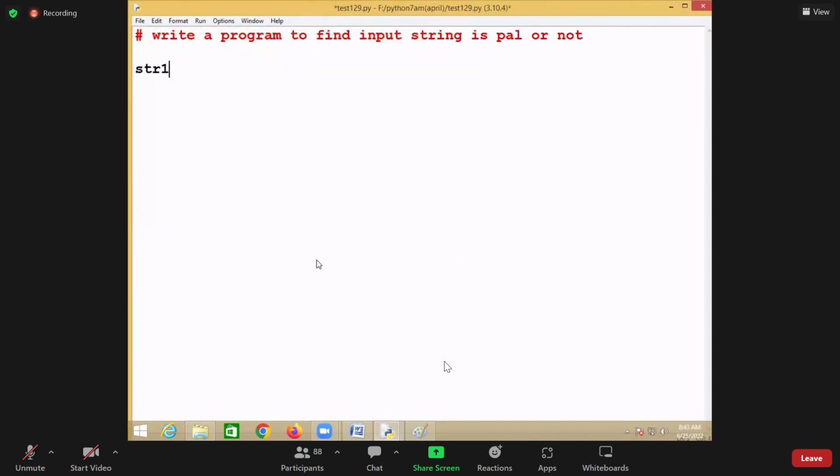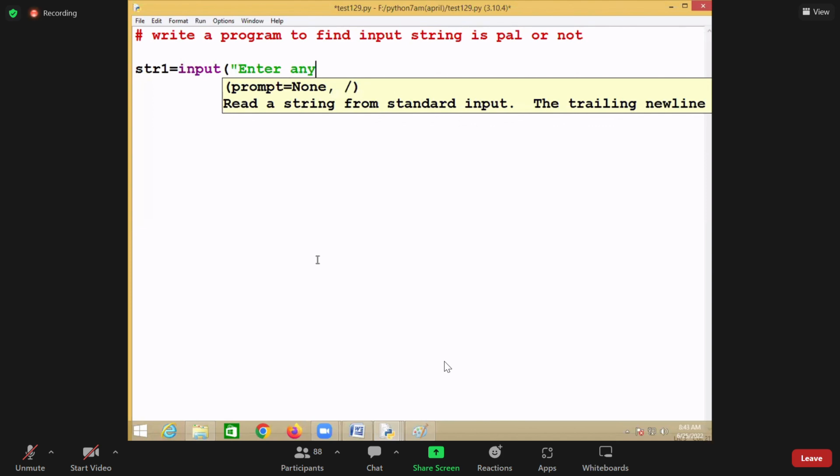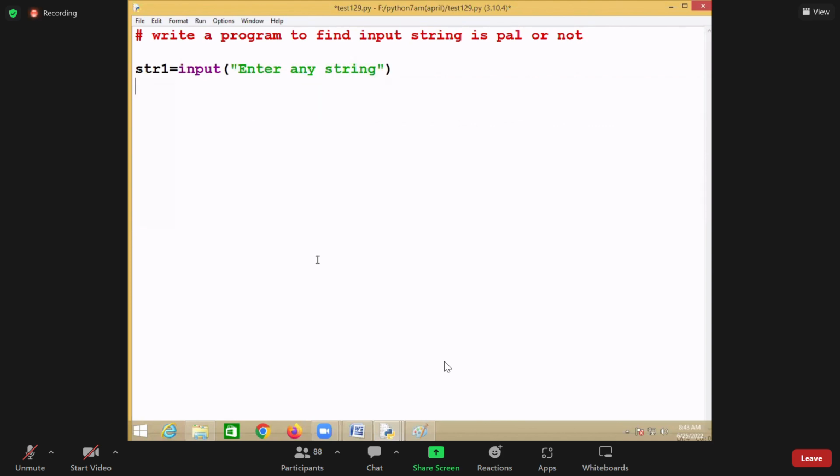Okay, now I try to input one string. Input, enter any string. You have to reverse the string. How can you reverse a string? str1 of colon colon minus 1. So if the step is negative, then what is the start? Minus 1. What is the stop? End of the list. Same way how you are doing.